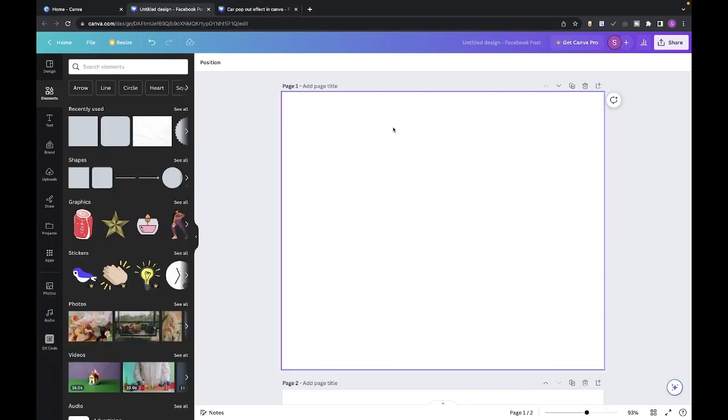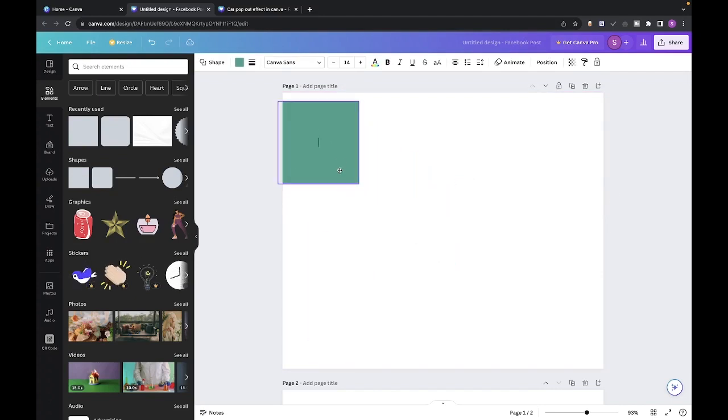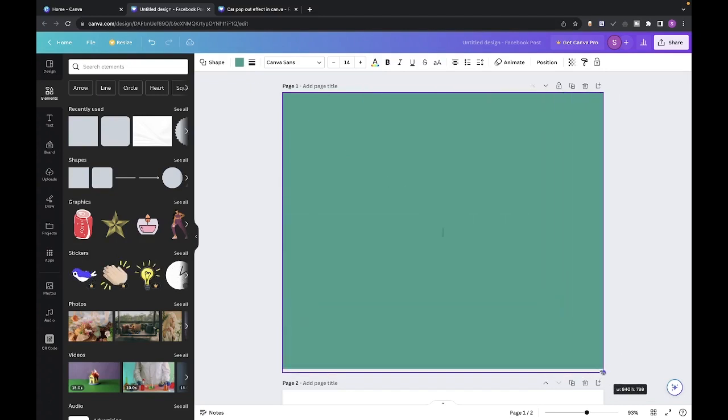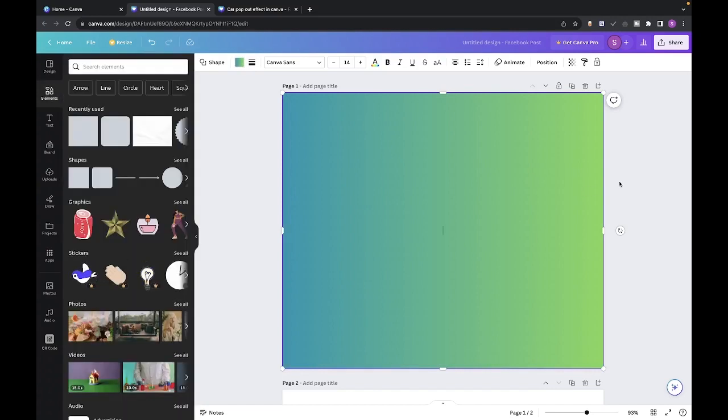Here I have a new design open in Canva with a Facebook post landscape size. So I'm just going to add a shape which I will be converting to my background. I'm going to scale the shape to fit my design. I'm going to change the color to a gradient color so that we can have that nice look we had in the first image I showed you at the beginning of this video. So now we have our background set up.